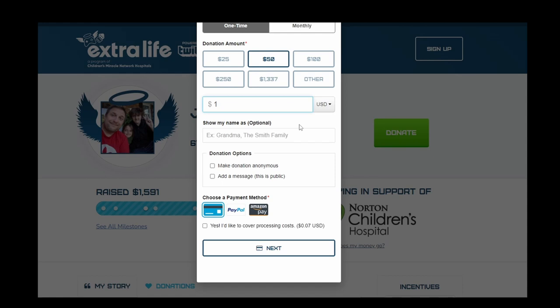And feel free to donate to this particular participant ID, if you'd like, before the end of this year. It'll go towards this particular thing, and we are supporting Norton Children's Hospital in Louisville, Kentucky. Or find somebody that's doing Extra Life for a children's hospital in your neck of the woods. It's a great organization. And who doesn't like helping kids, right?